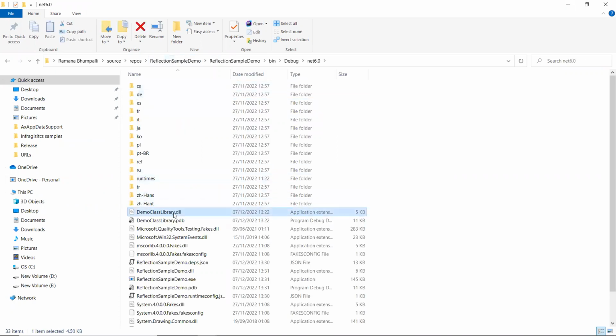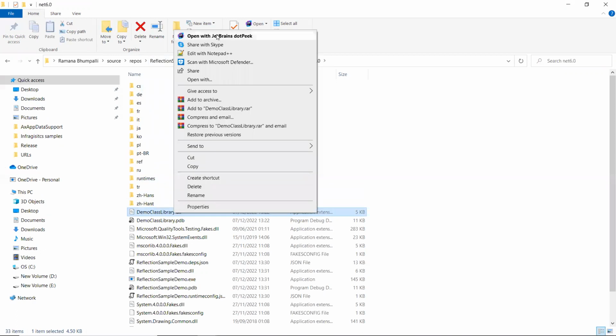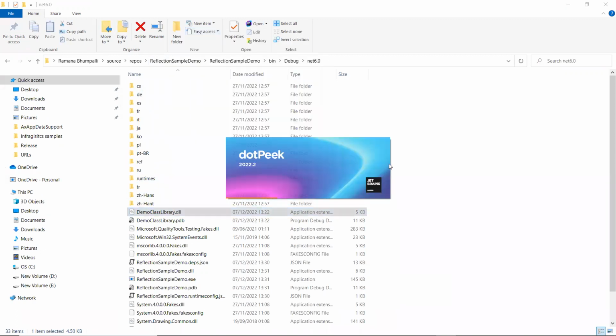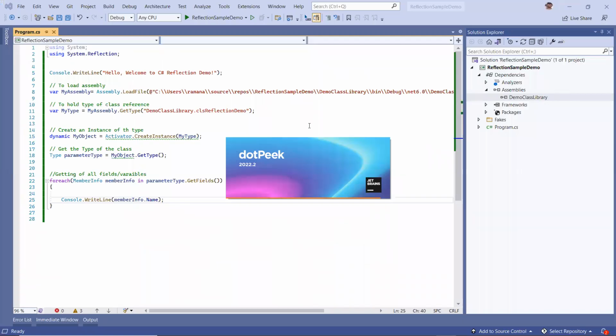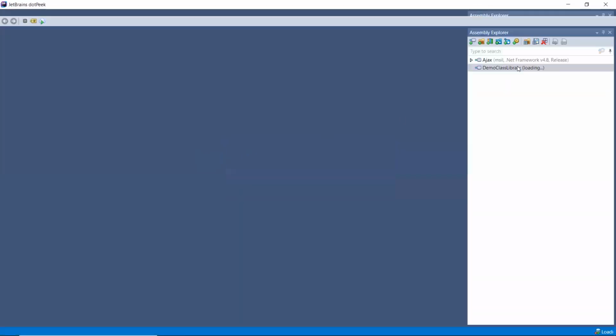So this is the library, right? If you open it with some reflection assembly tool, you will see all the classes you have inside the library, and what the fields are, all these things you can see, right? That's using some open source tool. Let me check that, so that you will know what all things are being created as public.